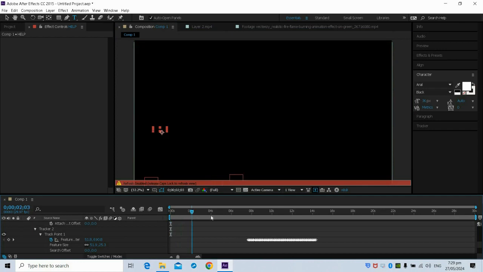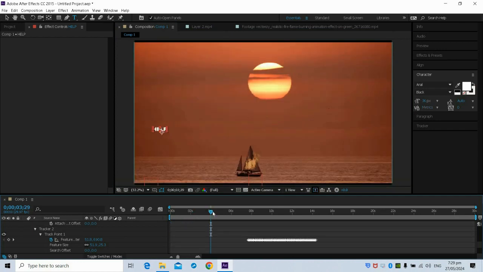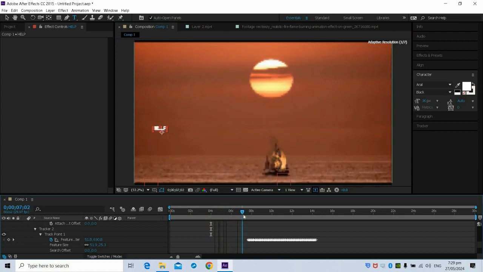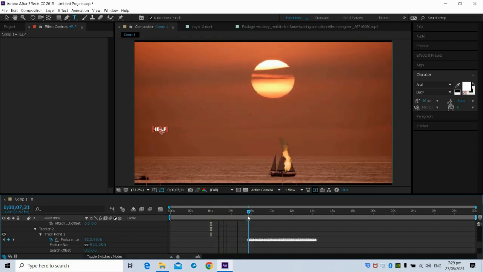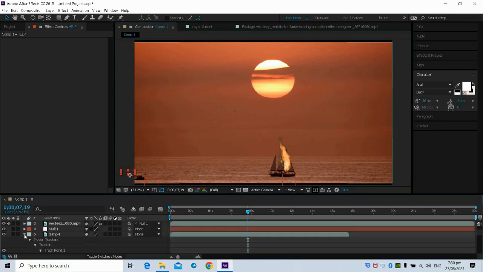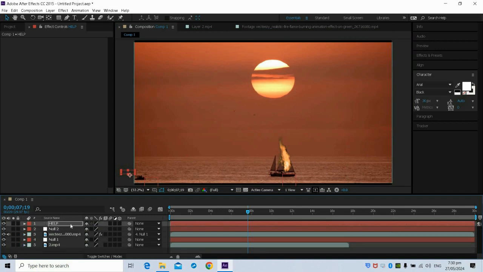So let's move the timeline according to when the speedboat will appear. Okay. So let's move the help text near the speedboat. Okay, so let's move it a little bit outside the frame. Okay? So kindly look for the help text. So this is our layer which consists of the help text.